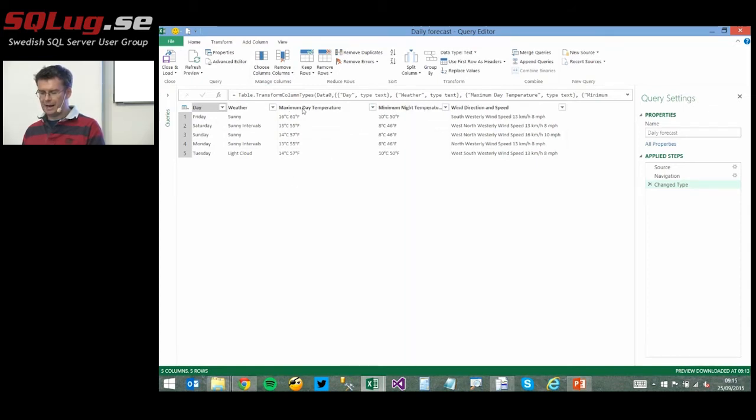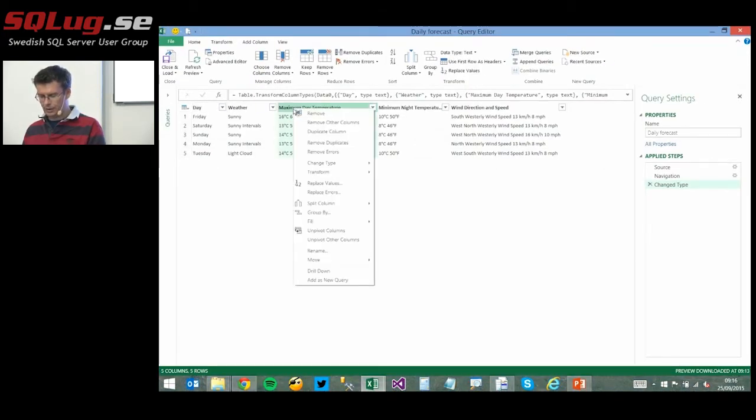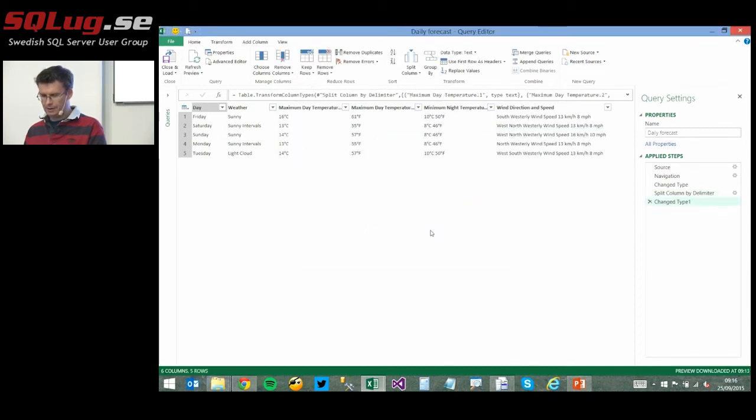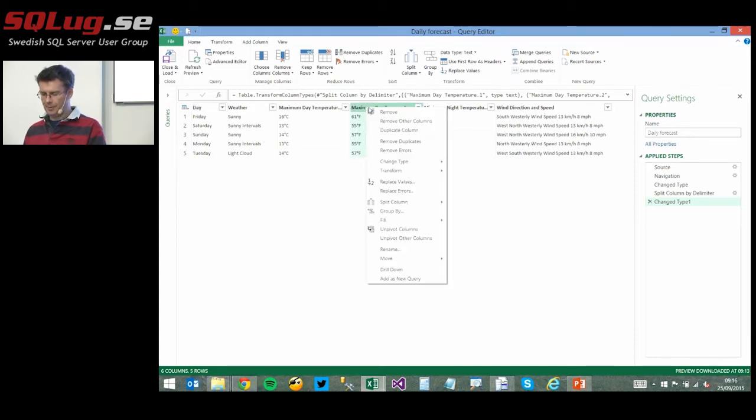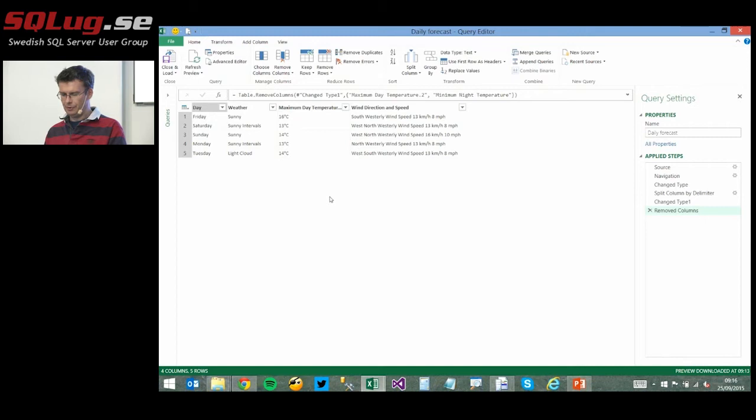So for example, there's my maximum day temperature column. The first thing that I want to be able to do is split this in half. So if we look at this column, you can see that there is a space between the centigrade and the Fahrenheit values. So I can right-click, split column by delimiter. I'm going to use a space, click OK, and now I've split into centigrade and Fahrenheit. And nobody apart from Americans cares about Fahrenheit anymore, so we will remove that. And we'll remove the night temperature.